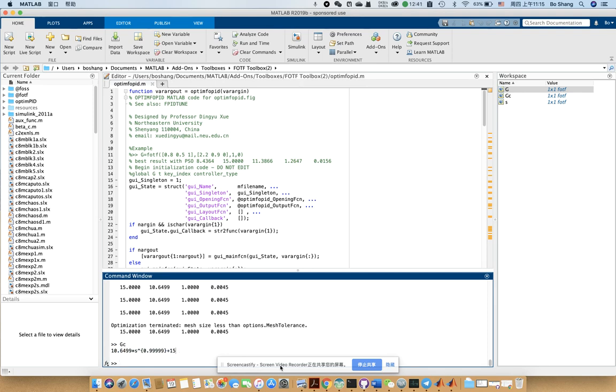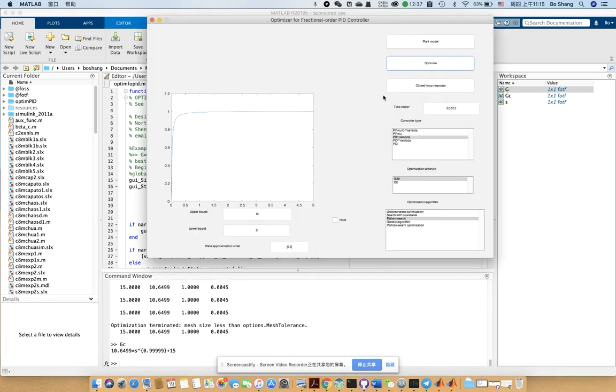And we can use the interface to plot the closed loop response curve. And then you can see the closed loop response like this. That's it. Thank you.